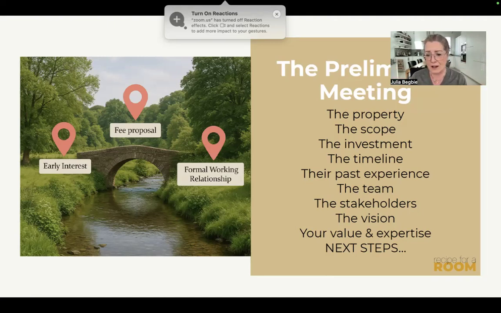And then you get into the lovely thing that is exciting everybody, which of course is the vision that your clients have or hope, the inspiration they're looking for in order to transform their property, and your value and expertise, because you're also selling gently in this meeting in terms of what you're capable of.